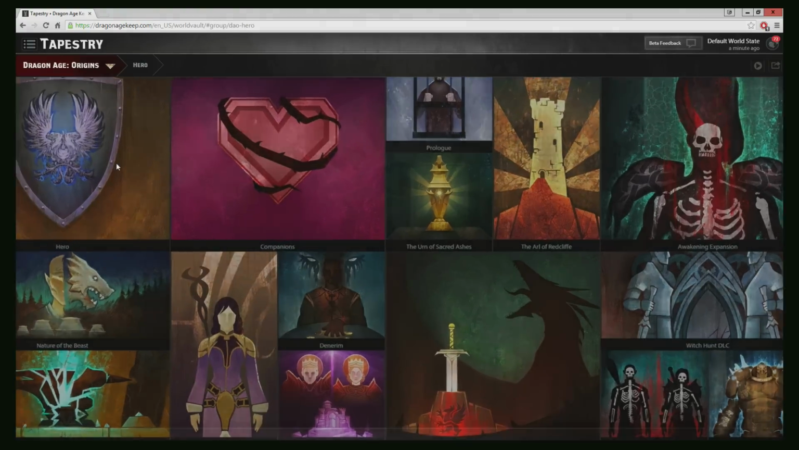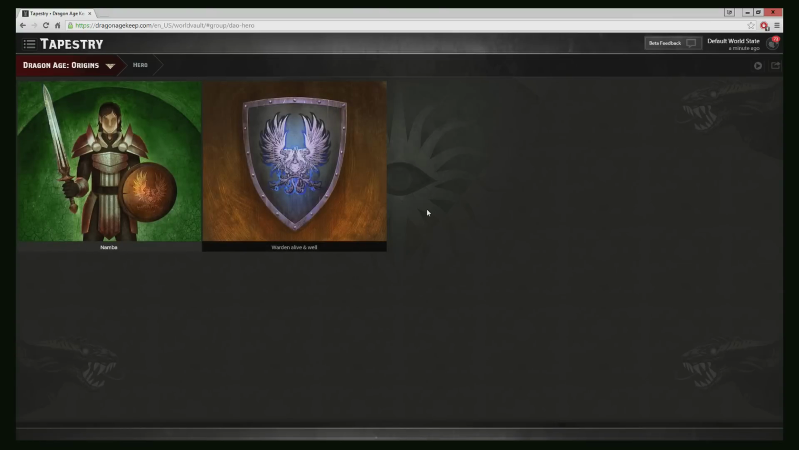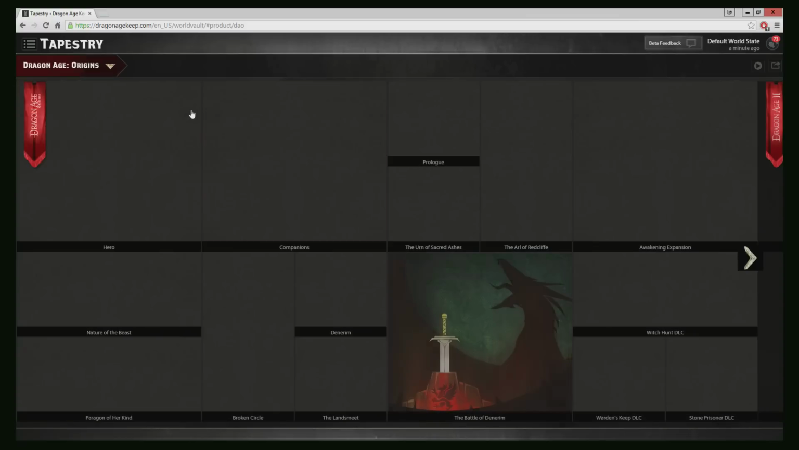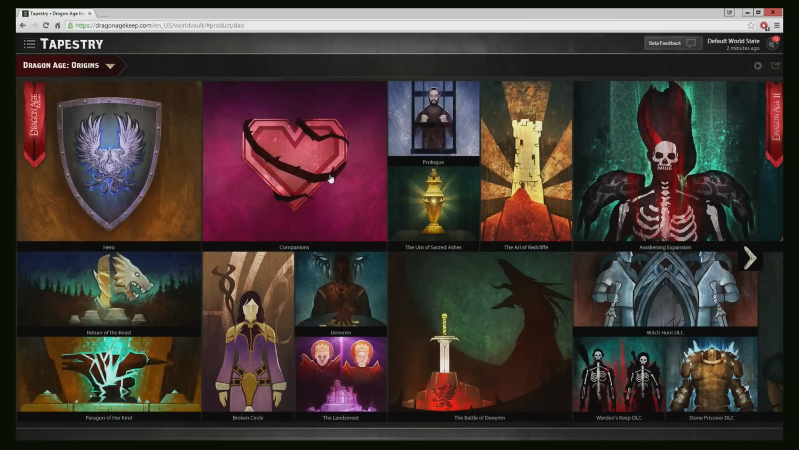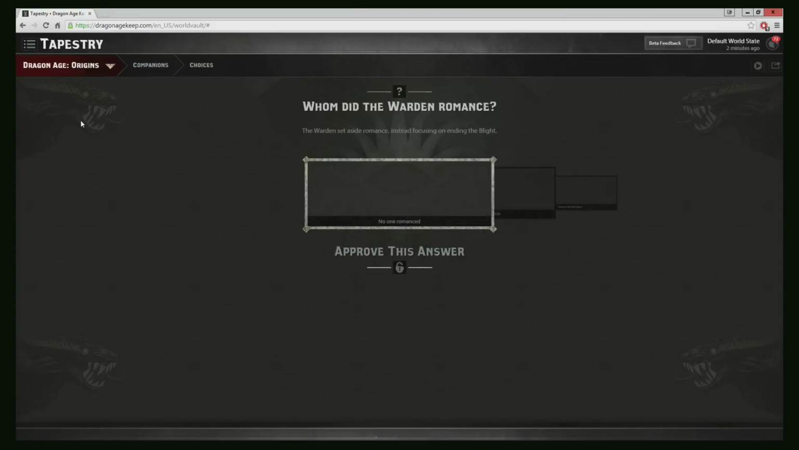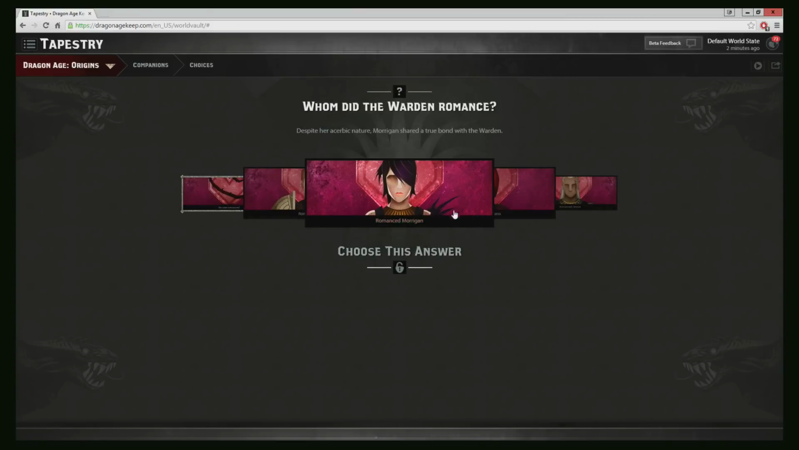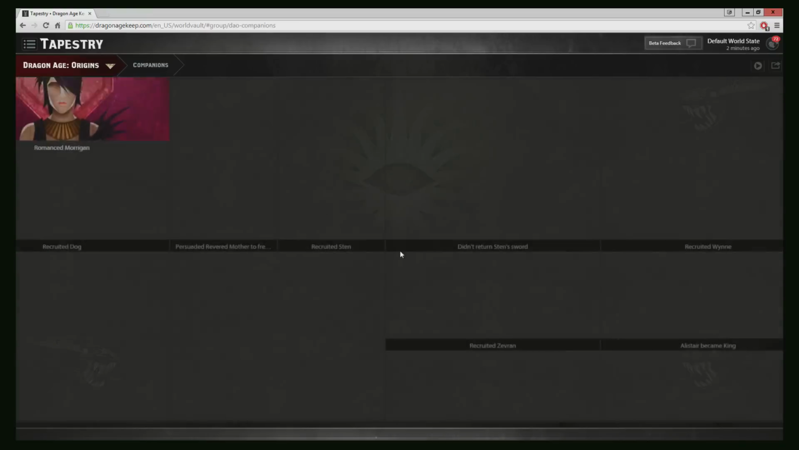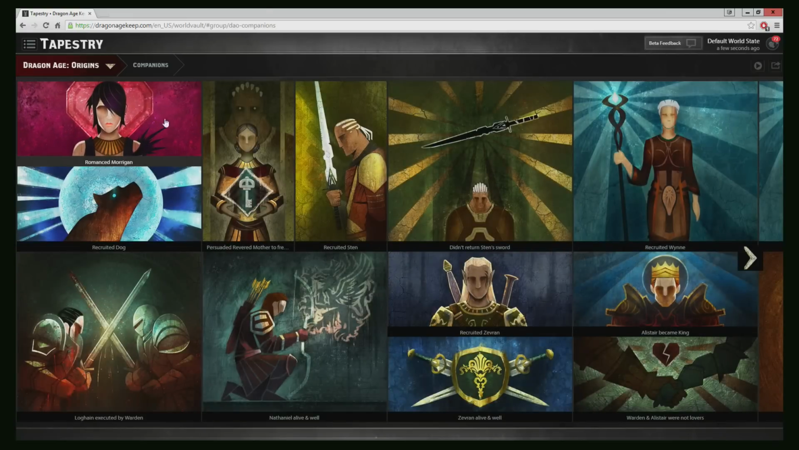So, I think the hero is pretty straightforward. Warden is alive and well. This is true. How do we go back? Okay. Companions. No, not no one romanced. We romanced Morrigan. Lock this answer. Choose this answer. Yeah, locked it. So we romanced Morrigan. That is something that will not be changed.